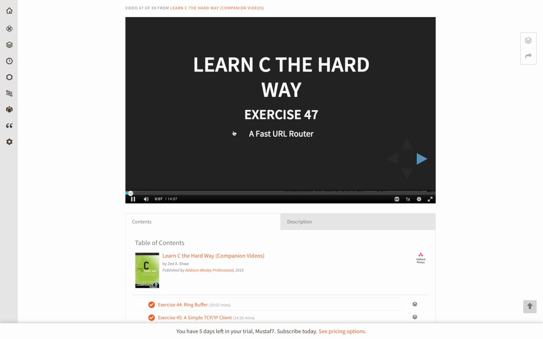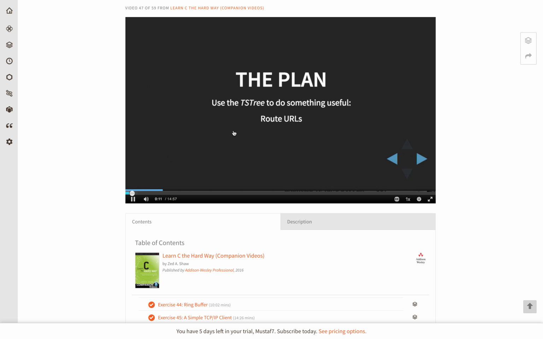Learn C the Hard Way exercise 47, we apply what you learned about the ternary search tree to create something called a fast URL router. So this is something you would find in, say, a web framework like Django or a web server.